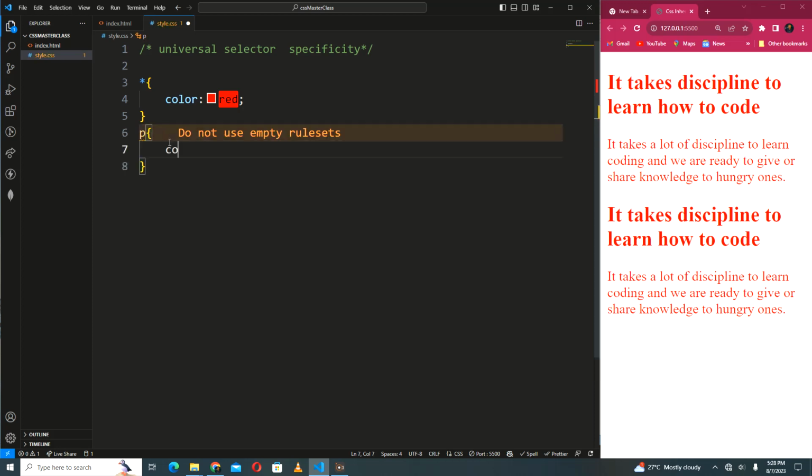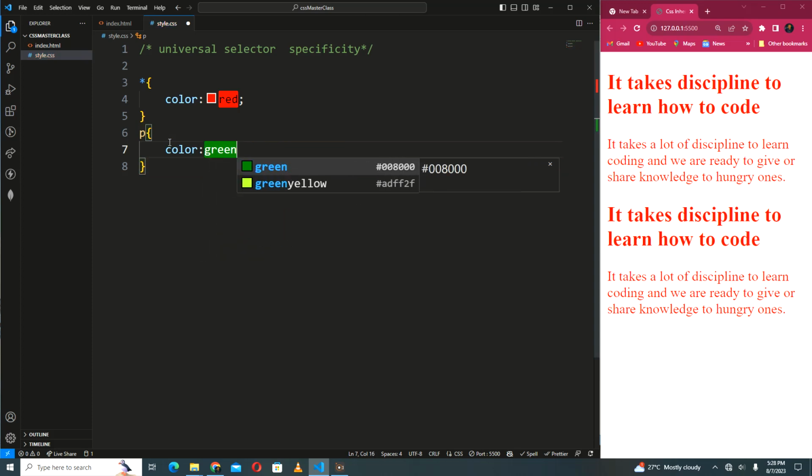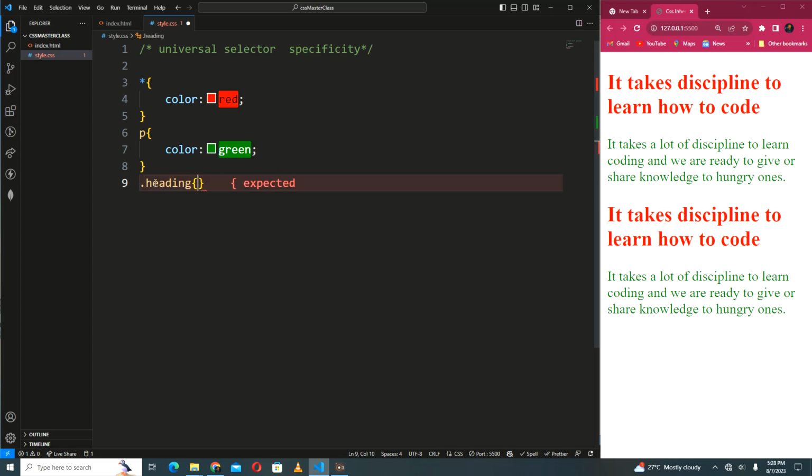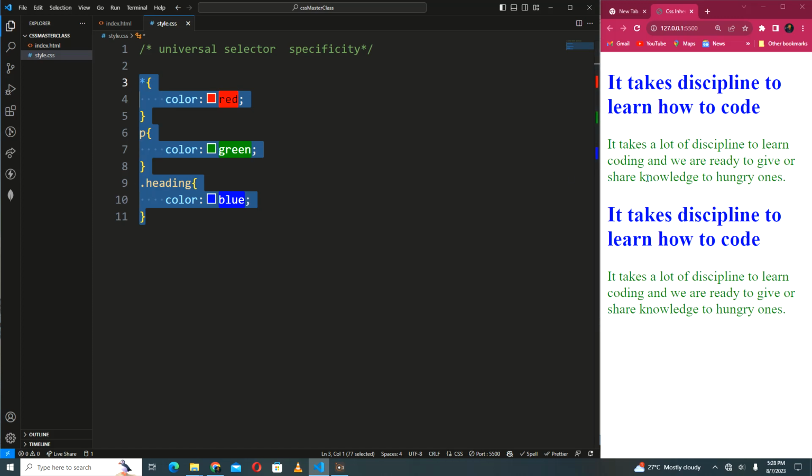If I define P, remember I have a P tag now, and say P color should be green, things change. It means the universal selector is the lowest in terms of specificity. If I also go ahead and define heading, which is the next higher selector, and define color blue, it takes over. If I define ID, it takes over. So this is what we refer to as specificity, universal selector, and others. Now, universal selector is basically used to clear the initial browser style. And when we start doing our basic or higher projects, we get to understand that.